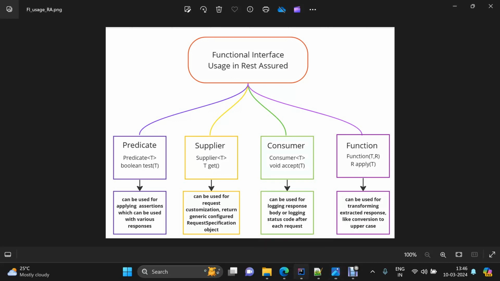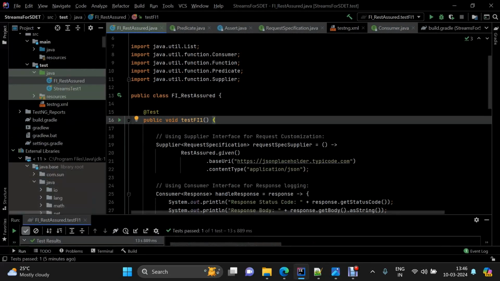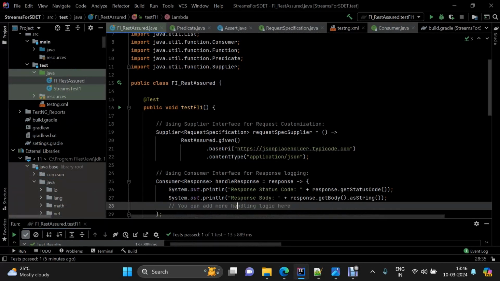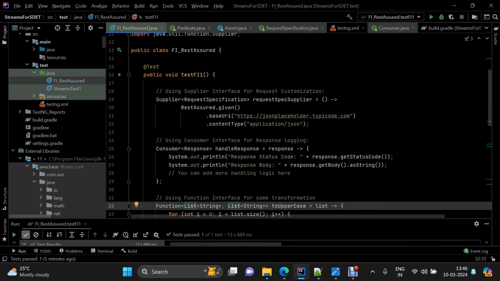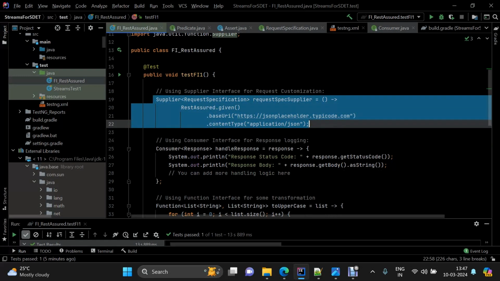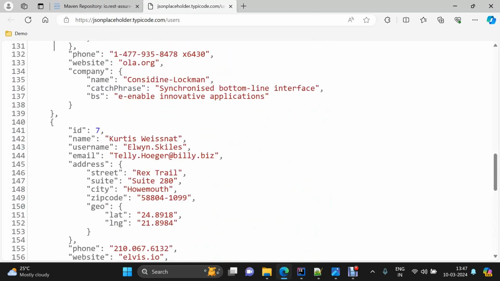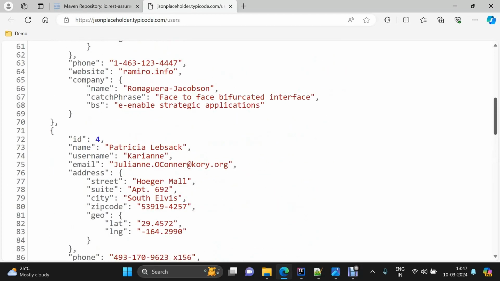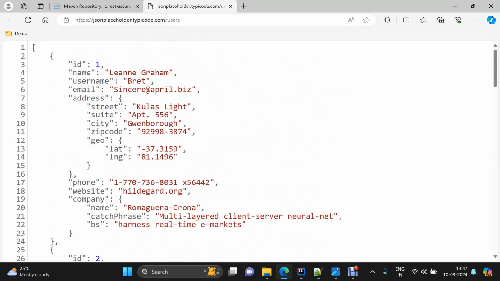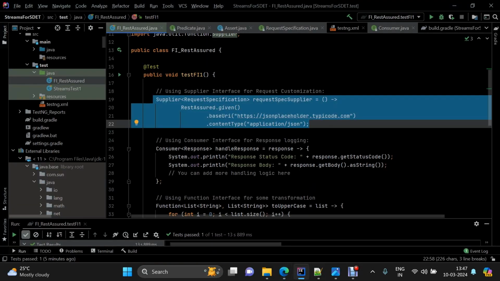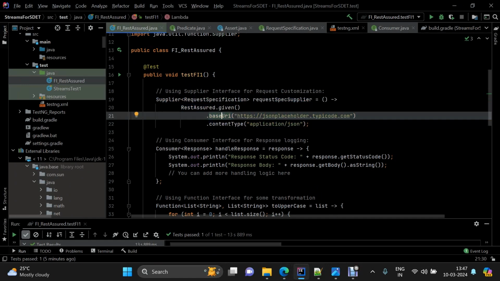So now let us discuss all these four uses with the help of a demo. For that, I will move to IntelliJ. What I have done here is I have created a test method for REST Assured. As we were discussing, the very first thing is we need to initialize our request specification, and that we can do with the help of supplier. Here I have used this test site, which has a test API with a users endpoint, which will give you user data, a user object with different attributes, right? For now, I have configured this request specification as per this. Of course, in a real-time application, you will have more properties that you can define here.